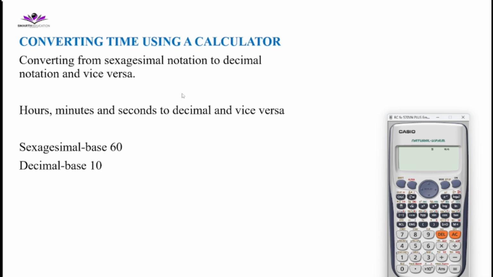Welcome back. In this tutorial, I'm going to show you how we can convert time. How do we convert hours, minutes, and seconds to decimal notation, and also how we can convert decimal notation to hours, minutes, and seconds. Right, let's look at the first one. The first one, we're going to convert hours, minutes, and seconds to just hours. How do we do that?